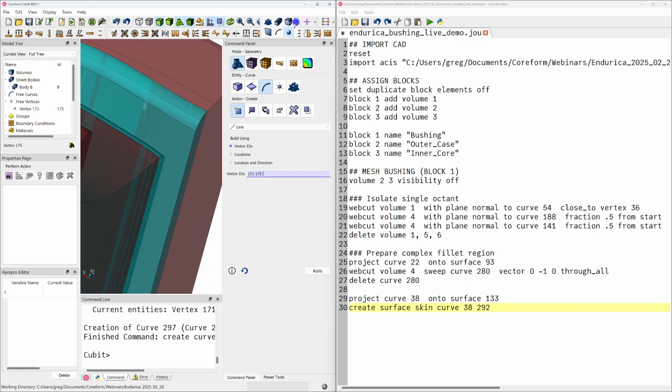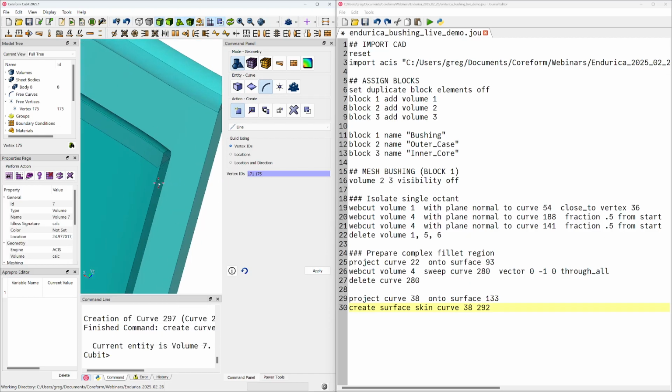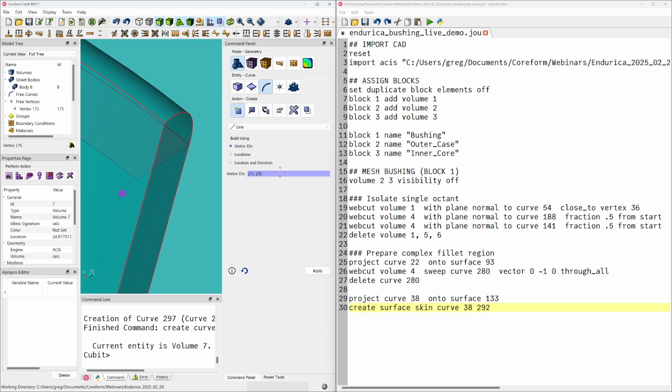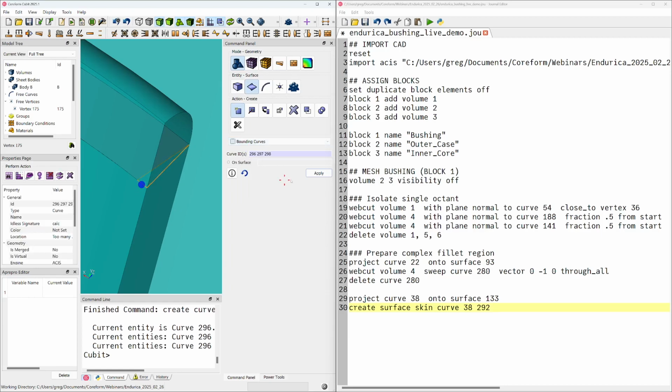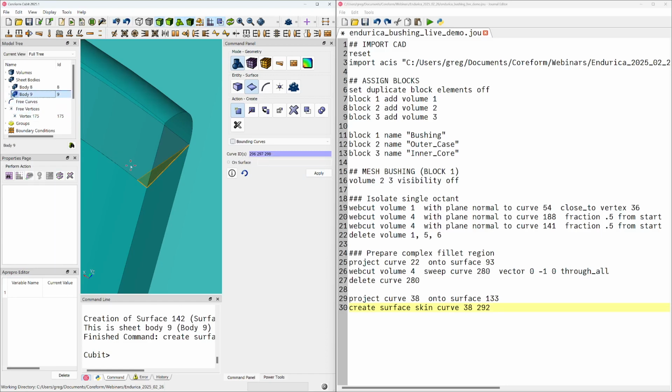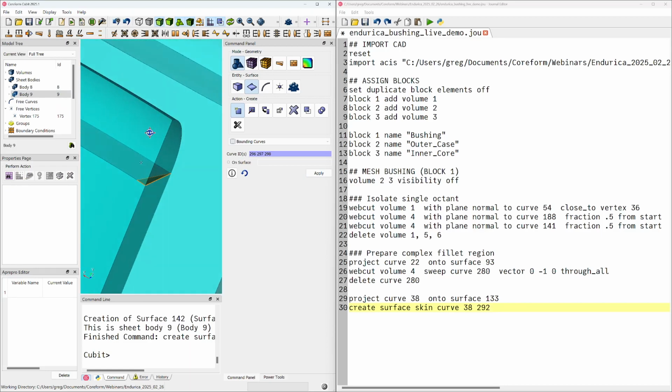When we add that new curve, it does draw this outer volume. So let's set this outer volume also to visibility off. Okay, and now I want to create that curve, and then I can create a surface from bounding curves. So select those three, and that's now created an additional surface that covers that last little gap.